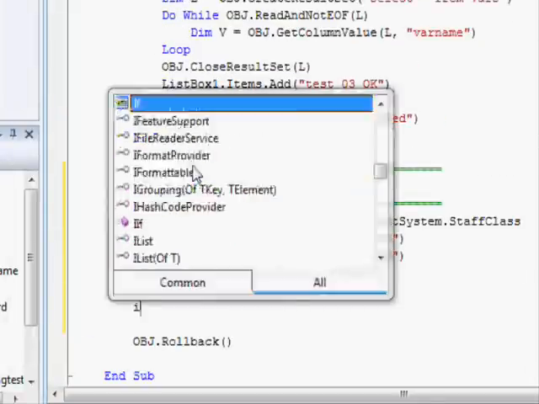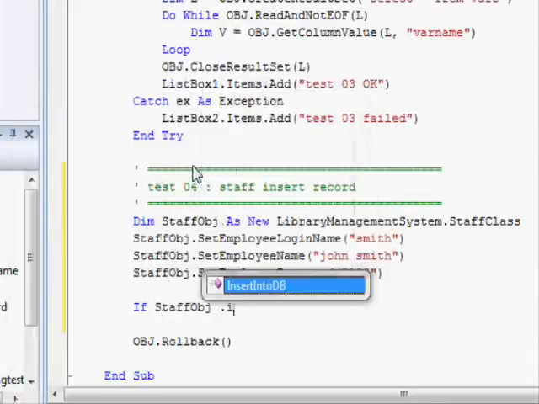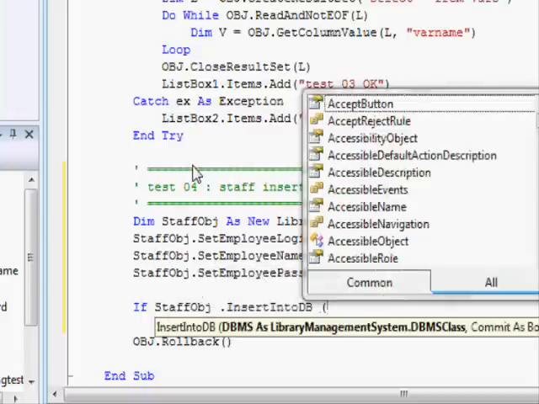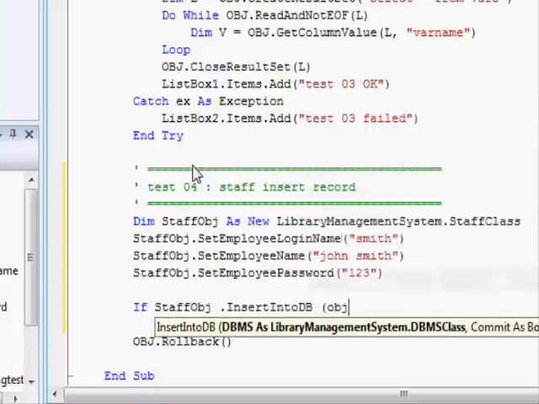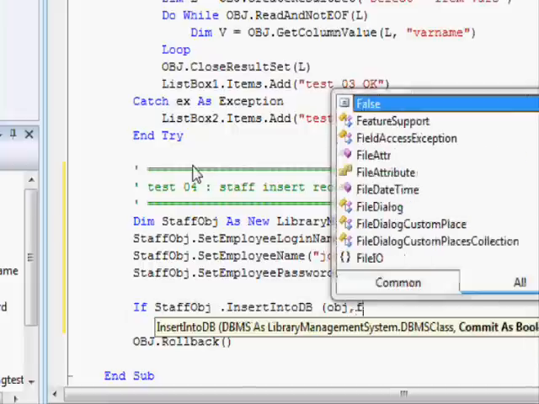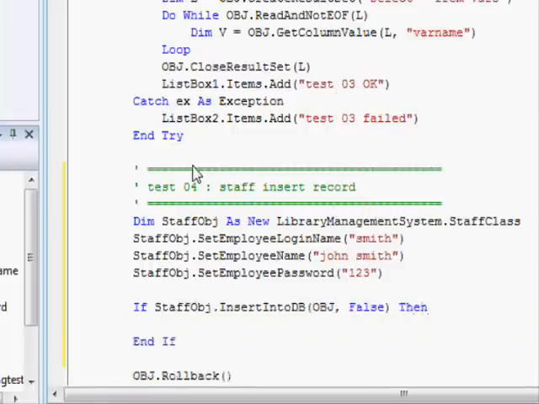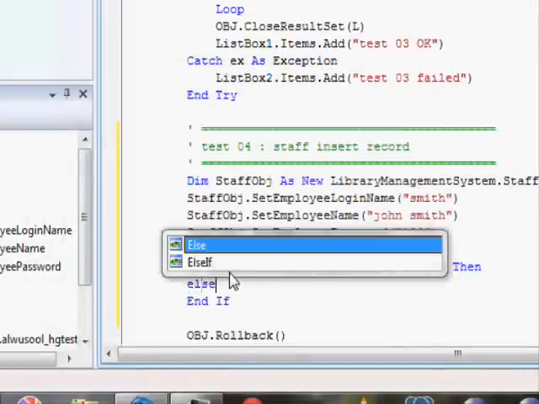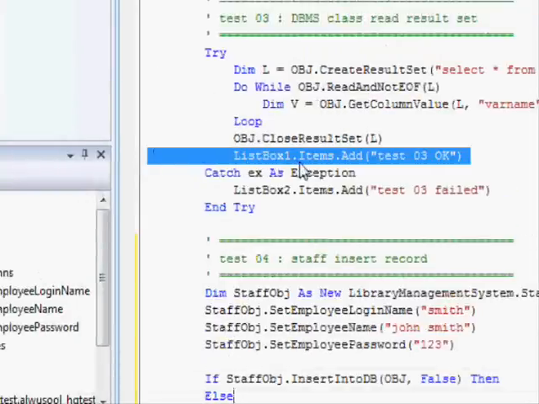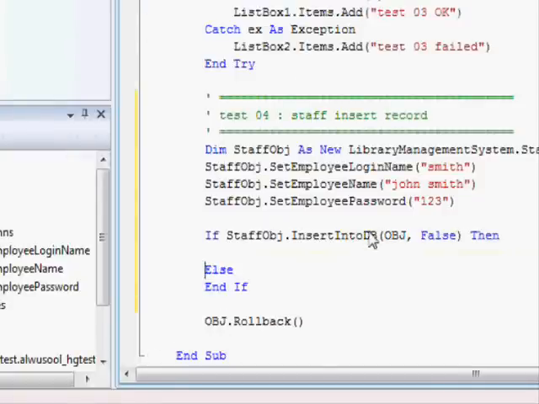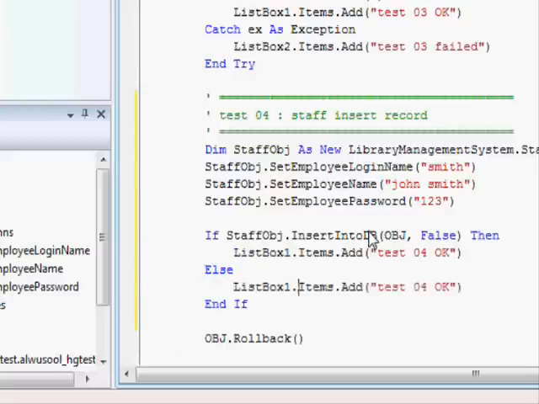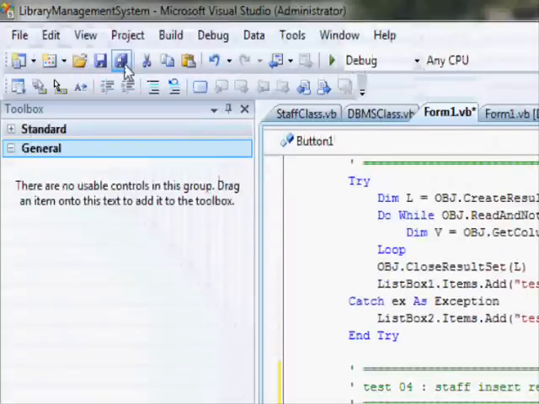Now if you want to check everything goes well, so if staffObject.InsertIntoDB, this is going to be OBJ, and OBJ, as you remember, is the database management system, and I don't want to commit the changes. Then if everything goes well, the true part will get executed. So Ctrl C, let's get to this one. Ctrl V, go. Test 4 is okay. Otherwise, let's go to the second text for test 4, failed. There we go. Very simple, very straightforward.